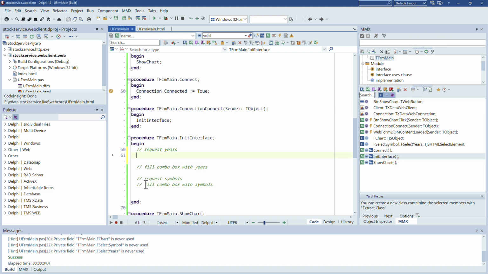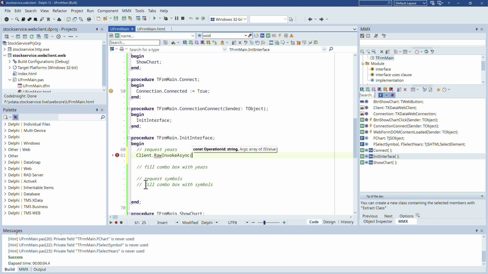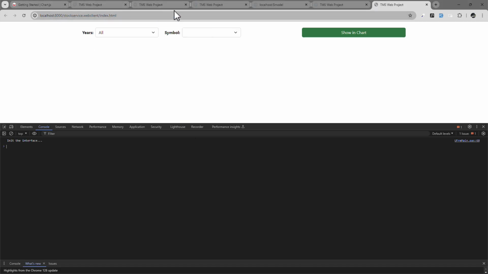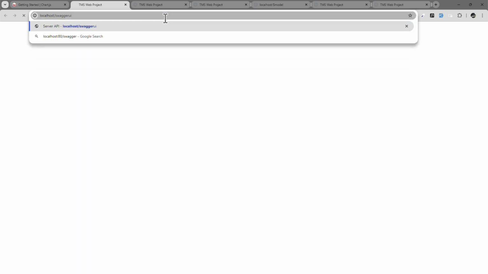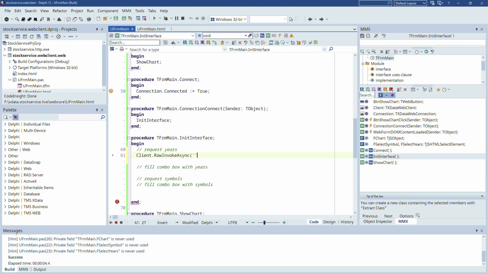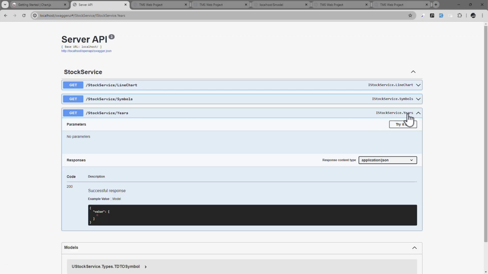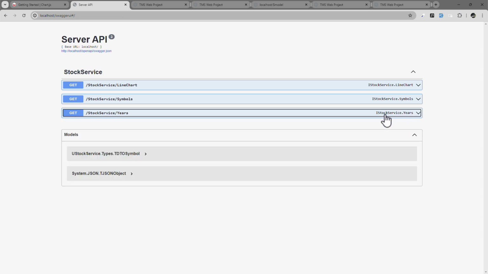The request years, how do we do that? Well, we have the client right here, client dot, and it has a method RawInvokeAsync, and we can specify an operation ID and the arguments. And the operation ID, we get that from our Swagger. So we go here, localhost:80/swaggerui. Then if you look, we want to start with the years, yes. Go to the years, and there you see IStockService.Years. That's the operation ID. That's what I would need to copy.